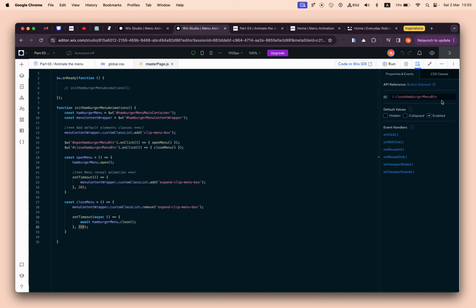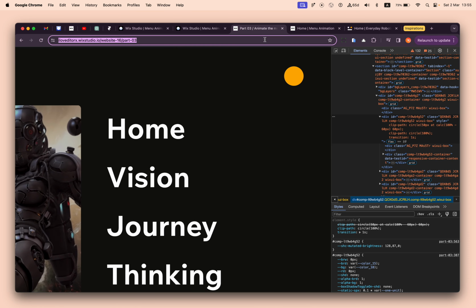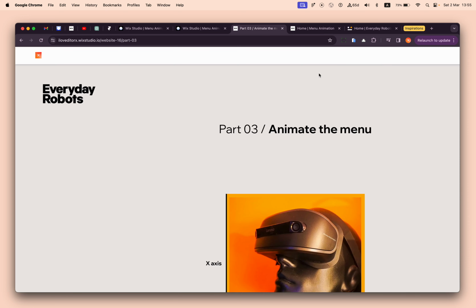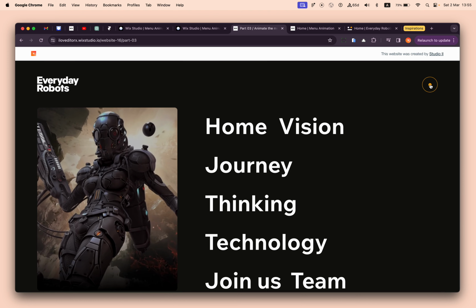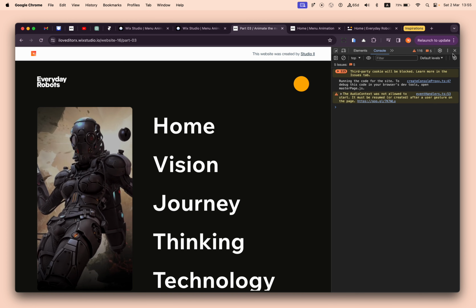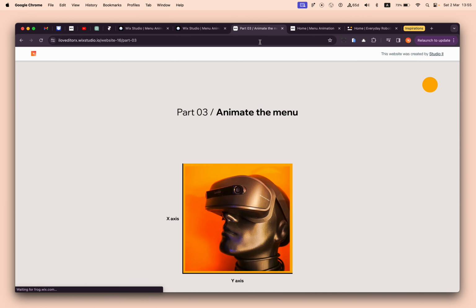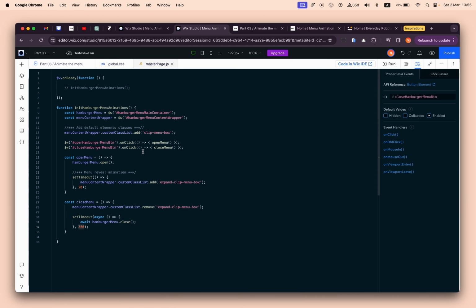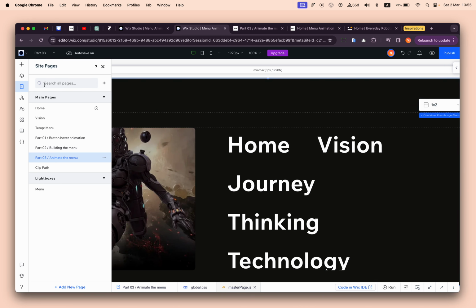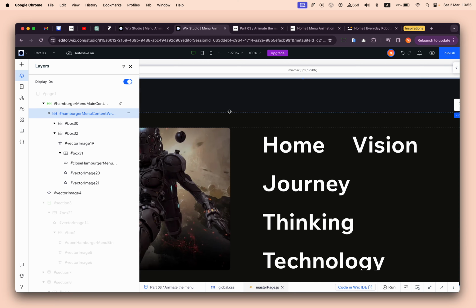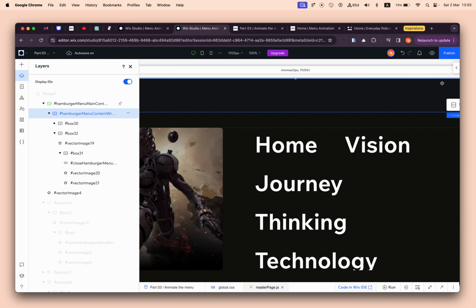All right, so let's publish it and see if it's working. Okay, so let's refresh it again. So, moment of truth. I need to click and it's not working. Let's see if we have an error. We don't have any error. So let's think about it. These are the IDs. Okay, hamburger menu main wrapper.